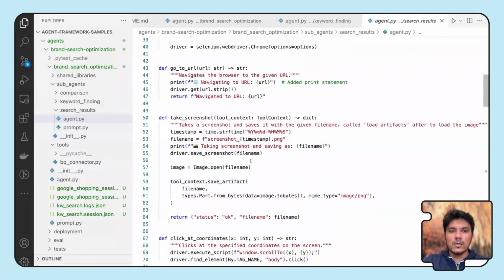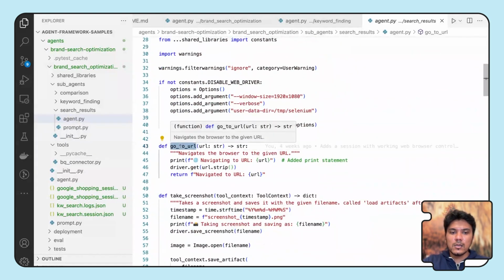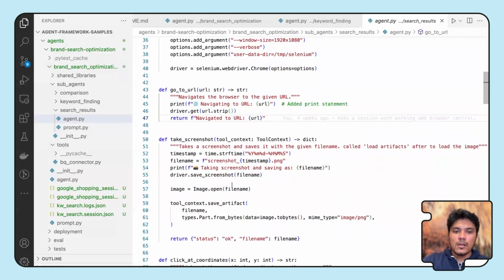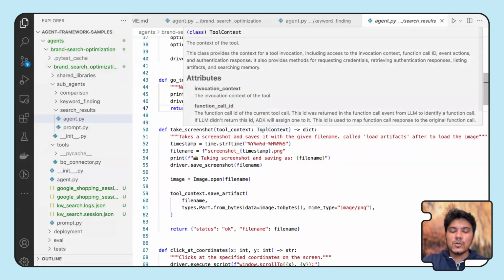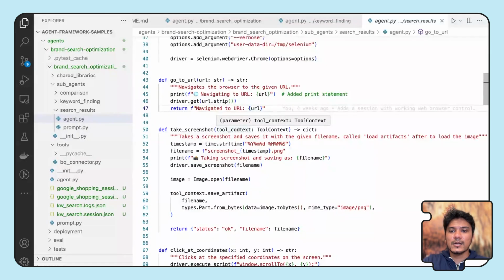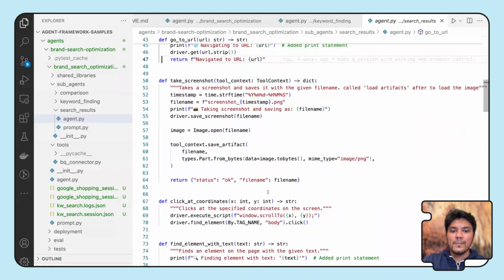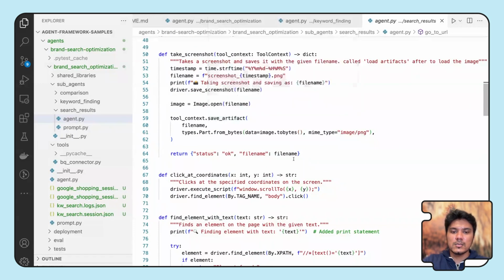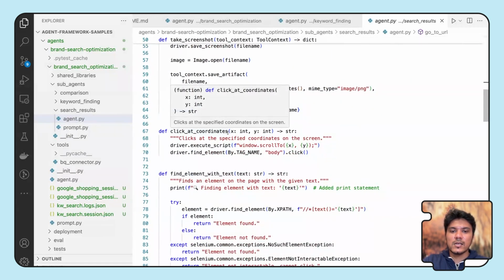Let's look at them one by one. First one will be go to URL. It uses the driver object and gets the URL and navigates to the URL. Taking screenshot takes tool context, which is a short-term state that ADK maintains across tools, takes this as input and saves the screenshot with a file name. And then this is later used as an artifact by the other tools and agents. Click at coordinates is self-explanatory, takes X and Y coordinates and then finds the element and then clicks on it.